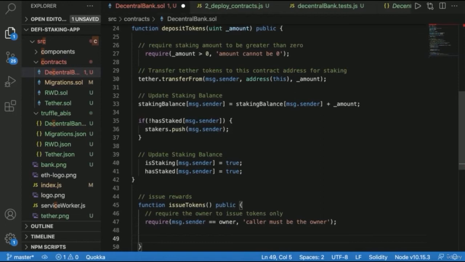How can we do this? Well, let's just say theoretically, the way that we want to do this is that the owner can actually call this function whenever they want, depending on a schedule that they have, whatever is convenient for them, and they can go ahead and issue tokens. And so what we can actually write here is a for loop.